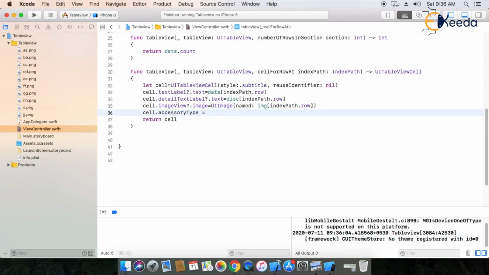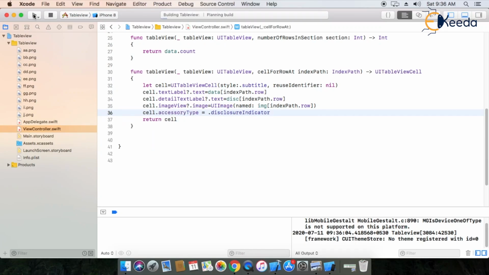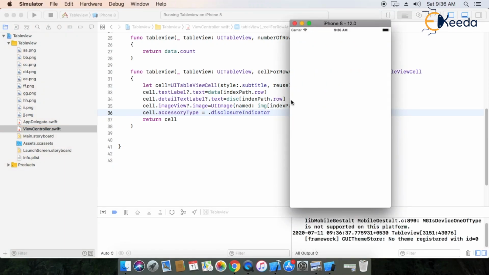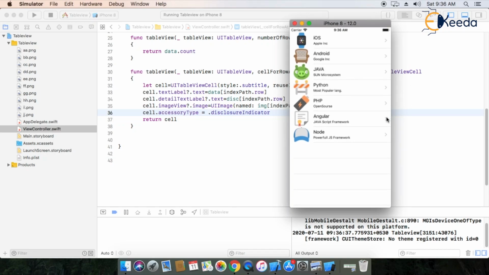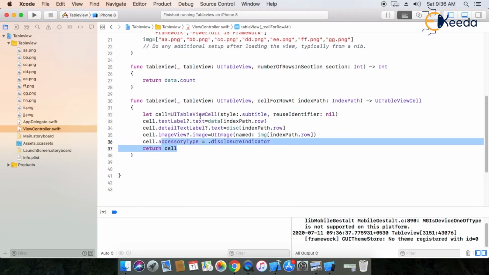Now here I am also using the disclosure indicator. Okay, so now the disclosure indicator presents a single arrow style on your table cell. So now this is the disclosure indicator. Okay, as per your requirement, as per your designing criteria, you can use a different accessory using cell dot accessory type.